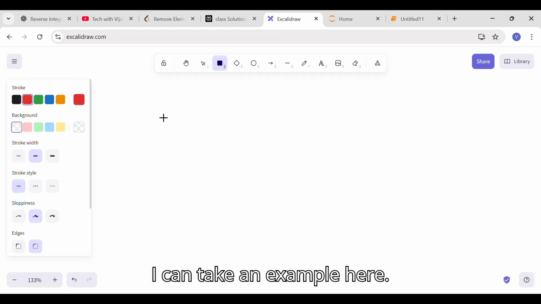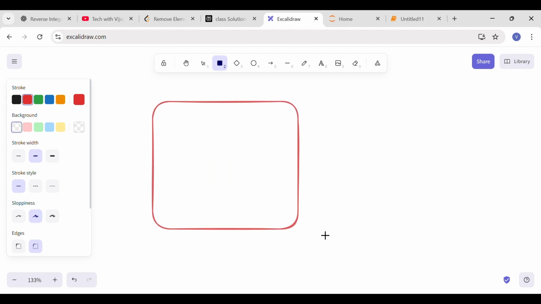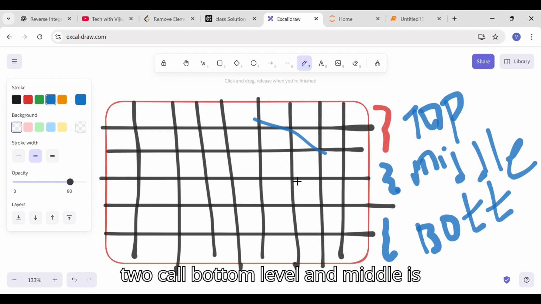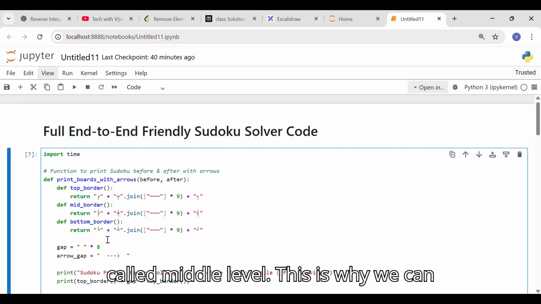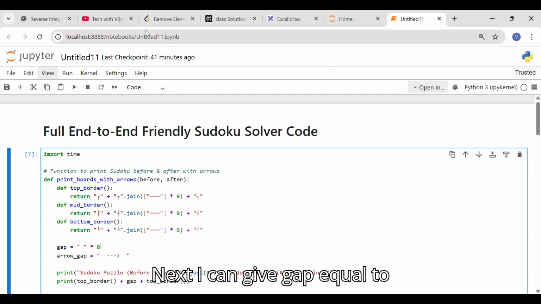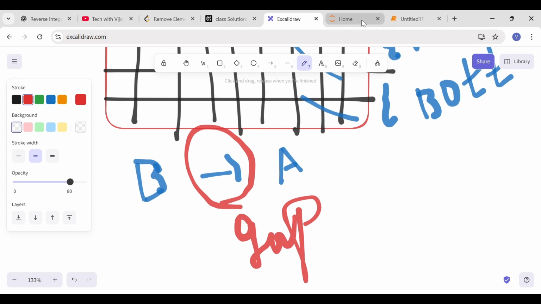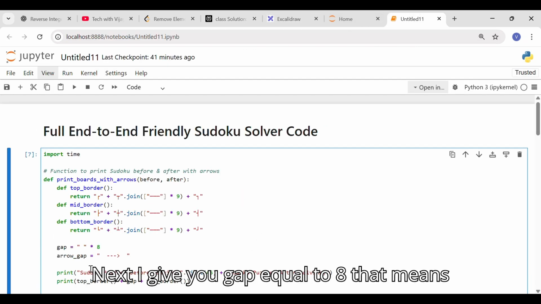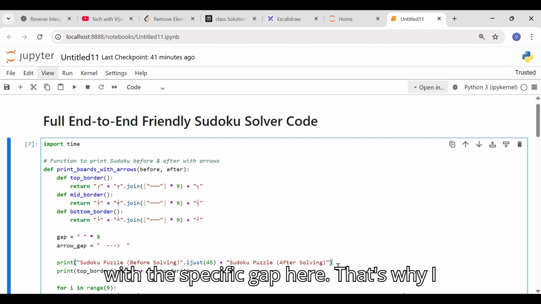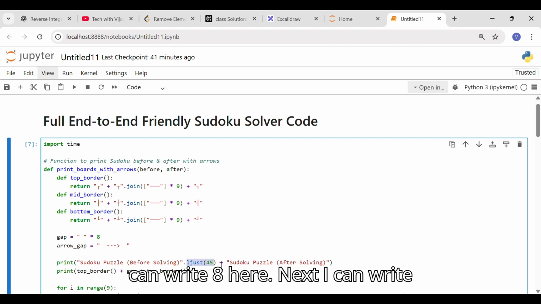Let us consider I can take an example here. I take the first to call top level and the last to call bottom level, and the middle is called middle level. This is why we can write these three steps here. Next I can give gap equal to 8. That means it can describe the before and after rows with the specific gap here. That's why I can write 8 here. Next I can write print Sudoku puzzle before solving.